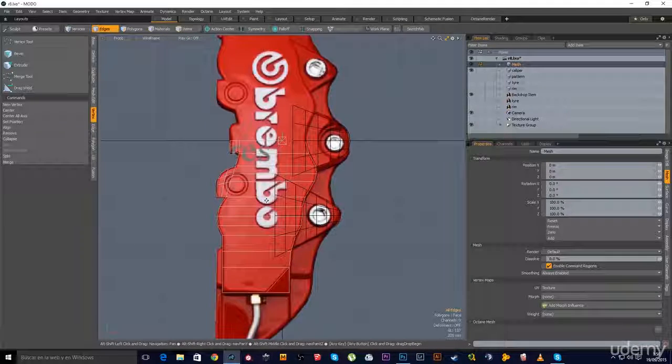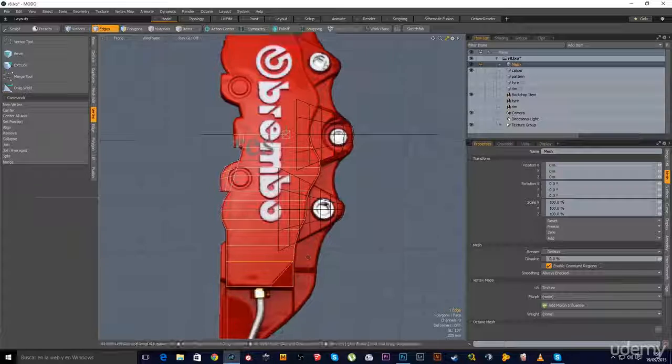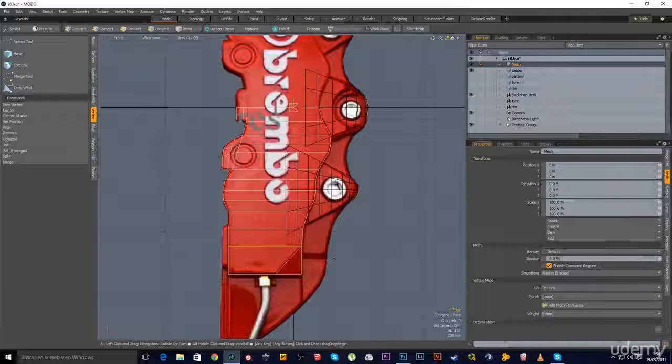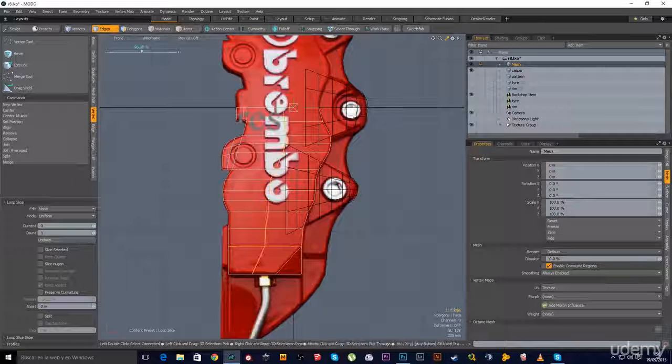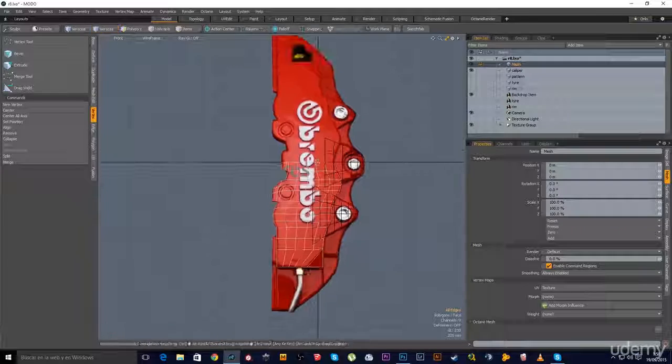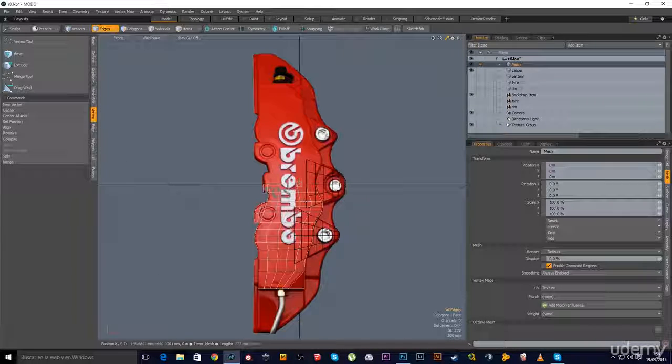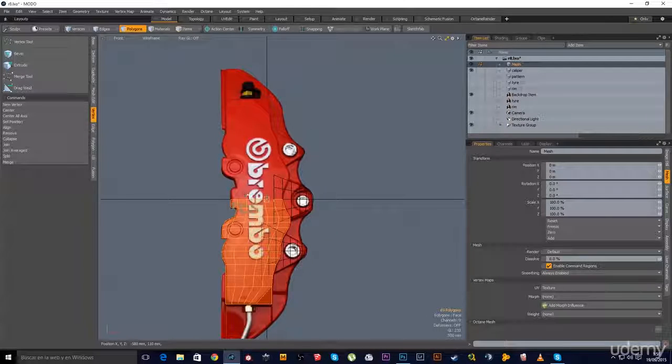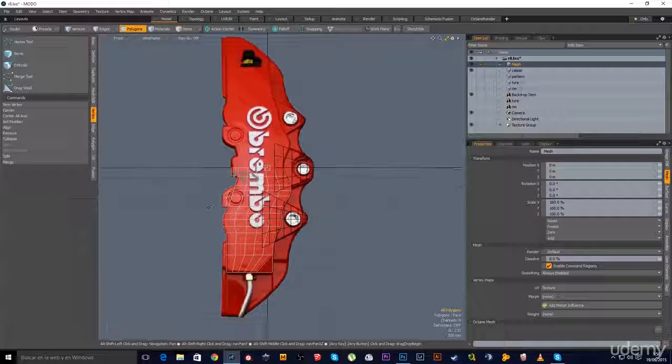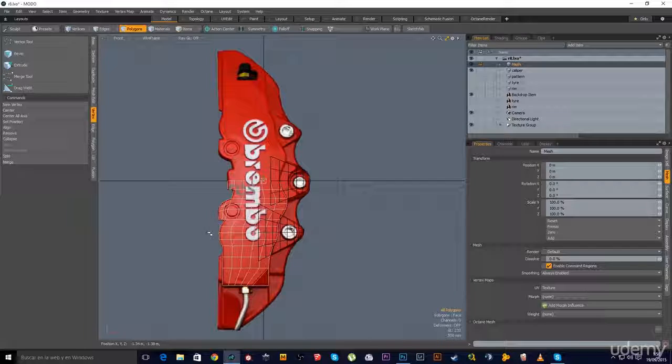And I think that will be it. I will click this edge and make a loop slice in uniform mode. Let's say with a count of 4. Yes, count of 4 can work. So I think that's it pretty much.